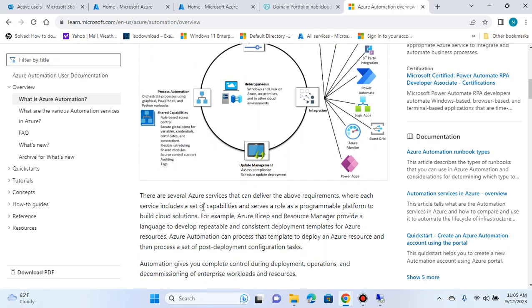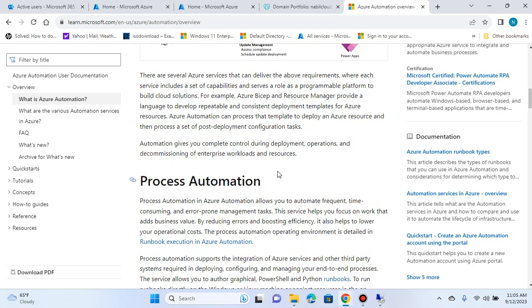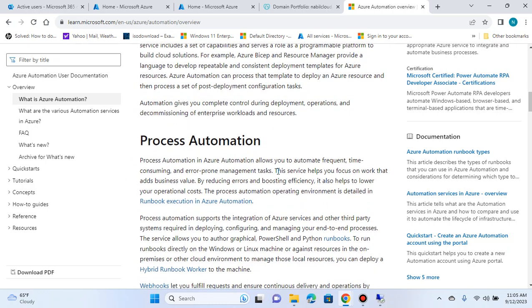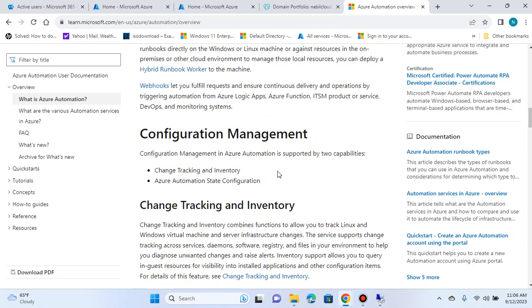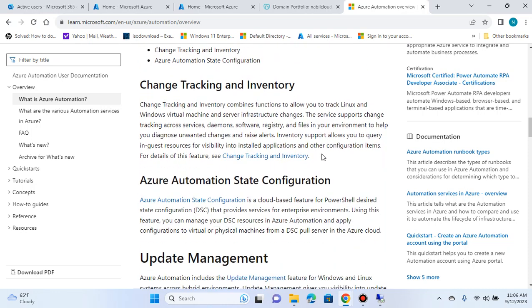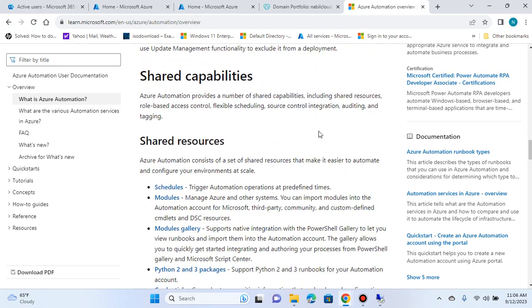There are also several services that can deliver the above requirements, where each service includes sets of capabilities and serves a role as a programmable platform. So this illustrates and gives you a gist of what Azure automation is, and it can also be utilized with the config manager, which sysadmins are probably more well aware of. It also says here Azure Automation, State Configuration, and Update Manager share capabilities. What is it all?